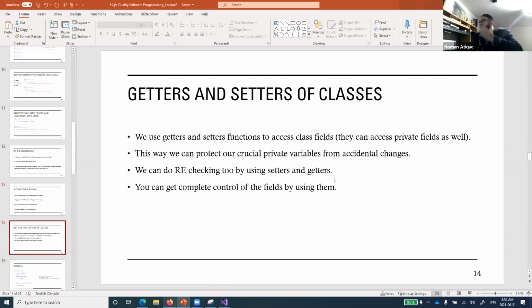Getters and setters of classes are very important, and I will take a quick break because we are reaching the hour. It is 8:54, so I'll be back at 9:05. Break till then.